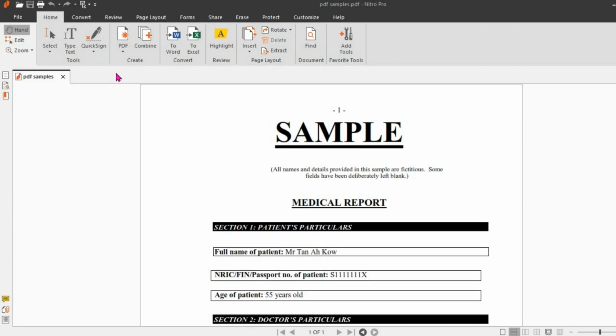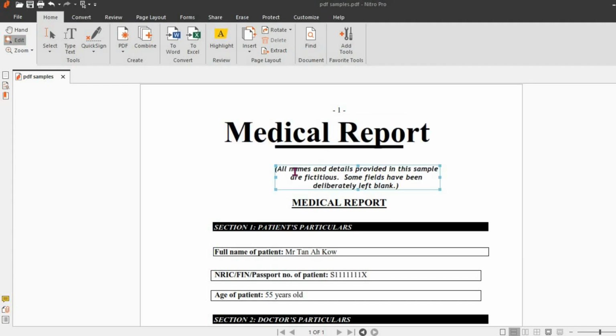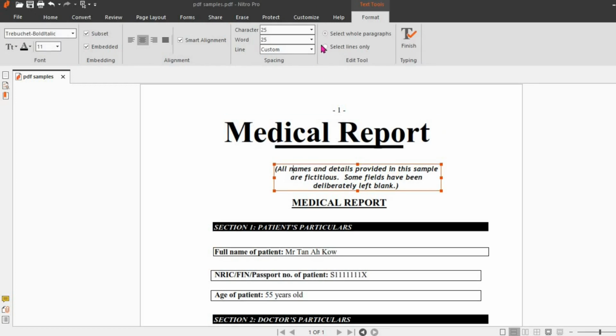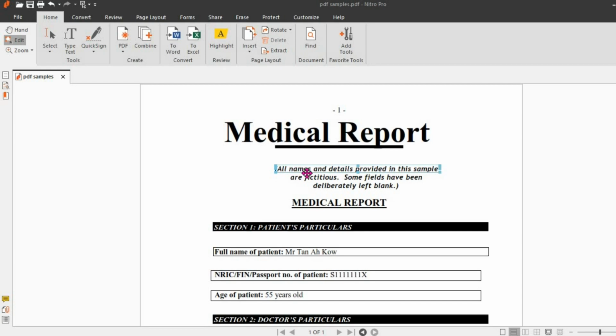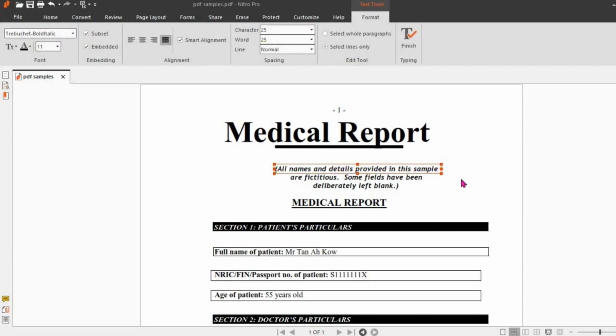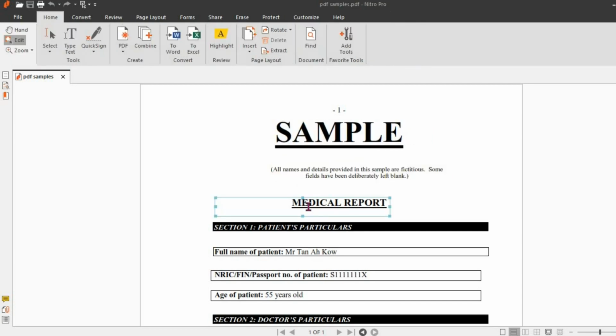At the top left-hand side, click Edit. The template will be set on edit mode. You may decide to use paragraph or line edit. Click the section you want to edit.